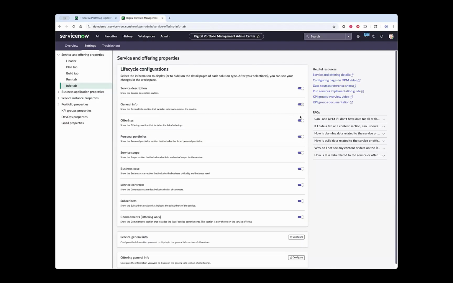Let's say you don't want to currently see personal portfolios for any of your services and offerings right now. So you can simply toggle that off, and the entire solution card and the widget card that you have on the info tab for all of your services and offerings would be turned off. And a similar thing is also available for business app properties and for service instance properties.